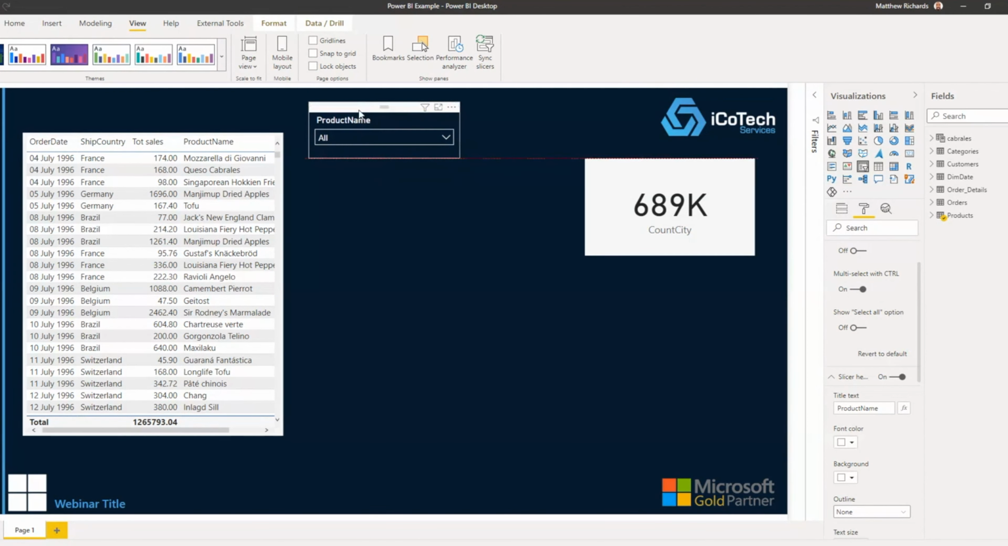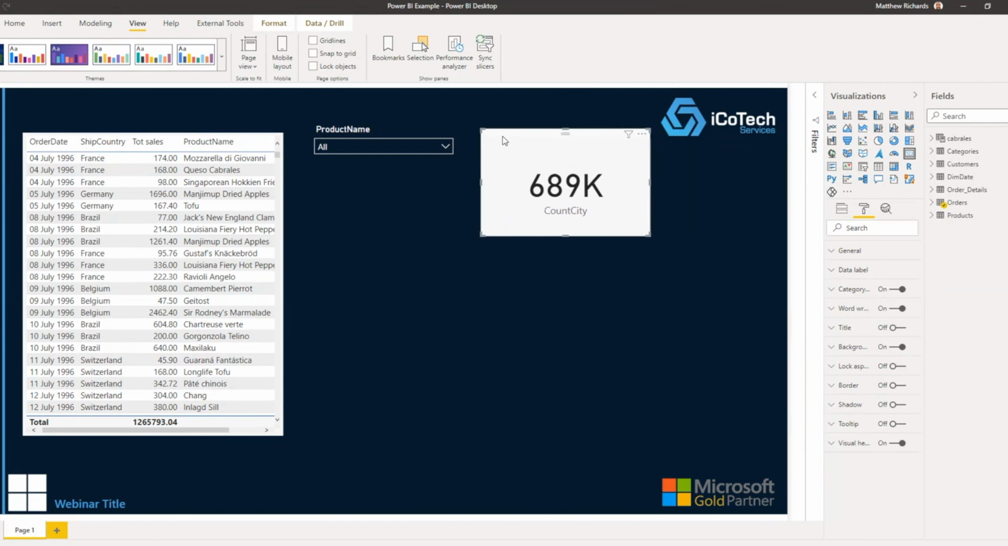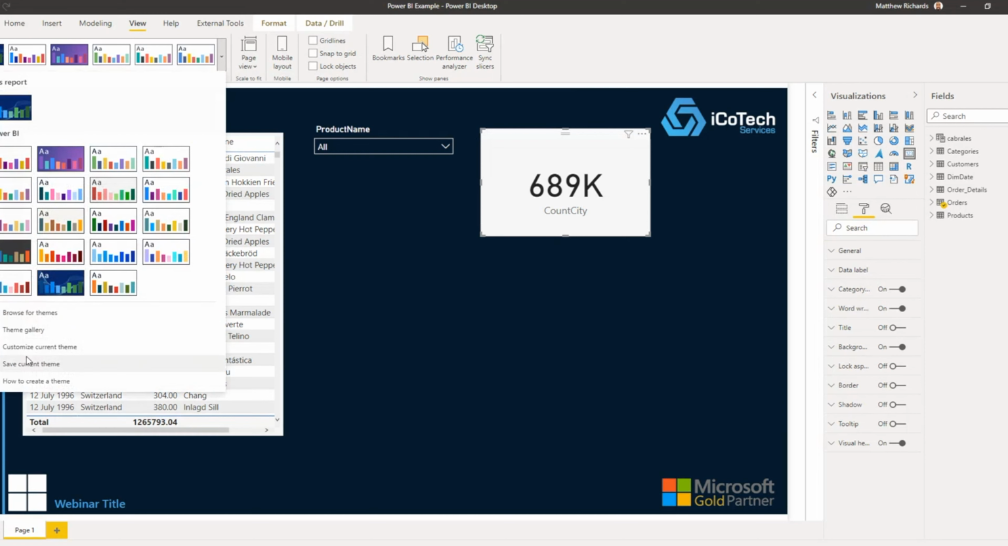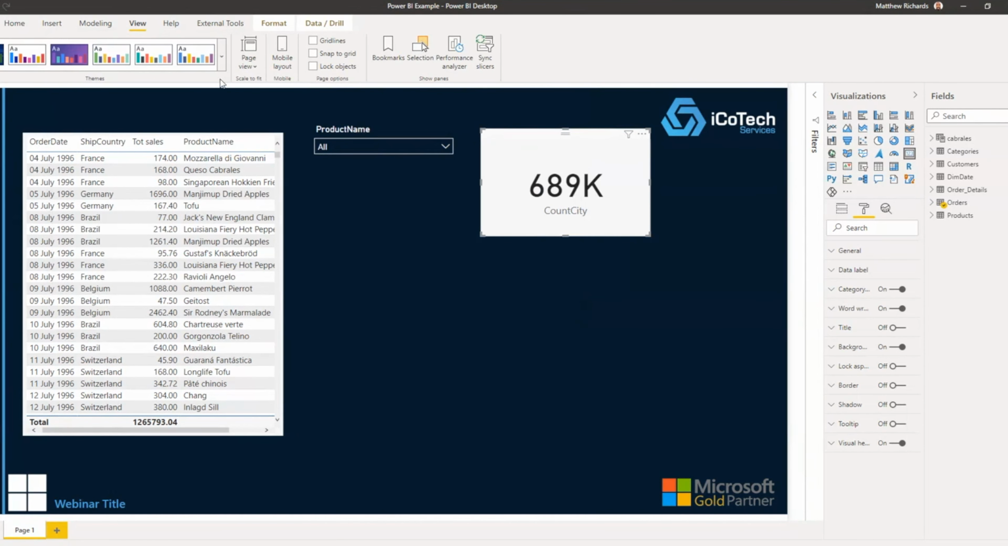Also, once you get your theme into the necessary format and the way that you want to work with it, you can then save this theme. So I could save my current theme as the theme for our webinars and save that. And then that theme can be saved online if you're using an organization, or it can be sent out to your analyst or your department.